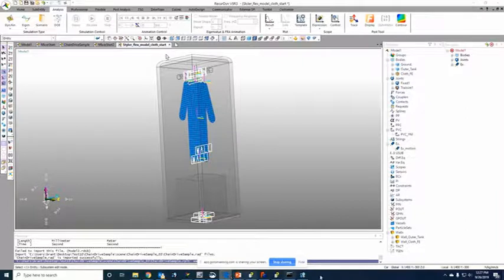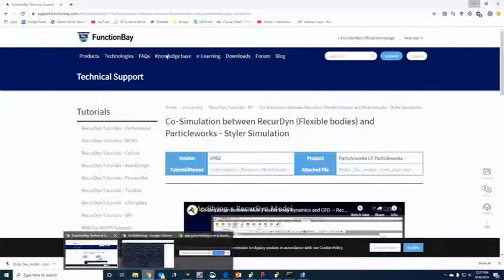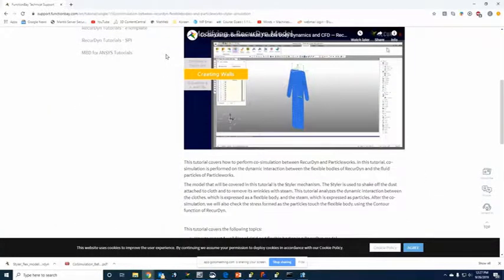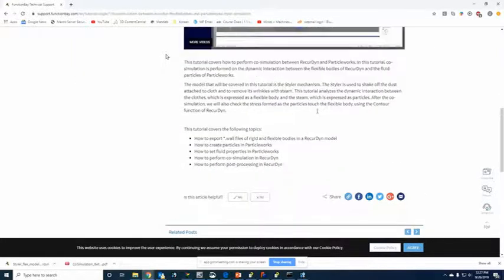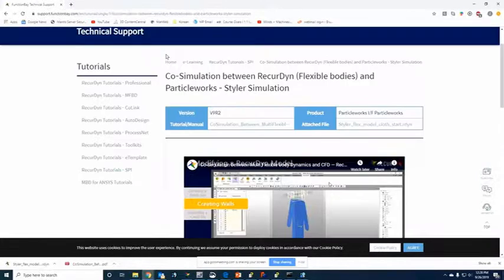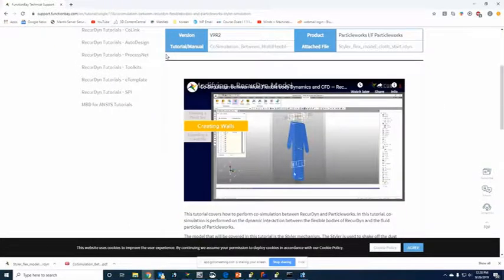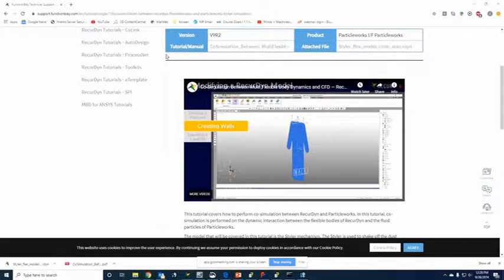There is also, I guess, just a YouTube video of this, where you can actually walk through the process, and there's some information available online as well on the FunctionBay support website about this tutorial in particular. But so yeah, that was the process there of how to get that simulation running.